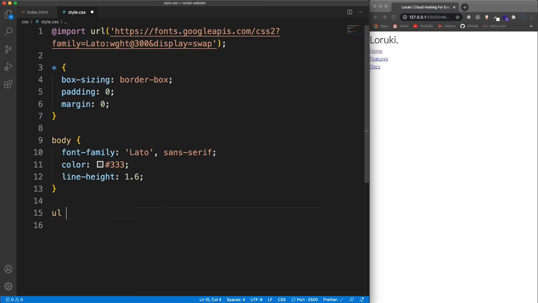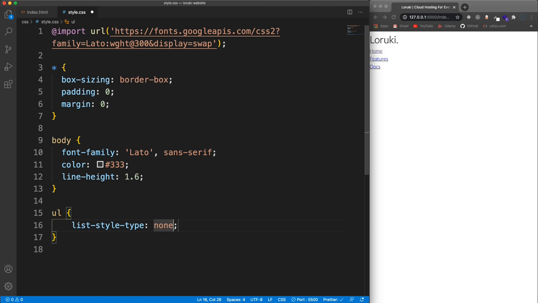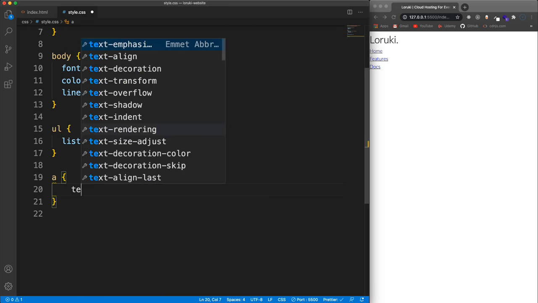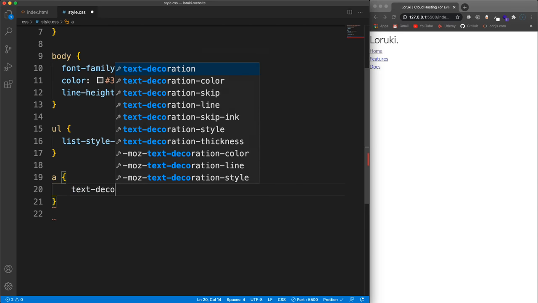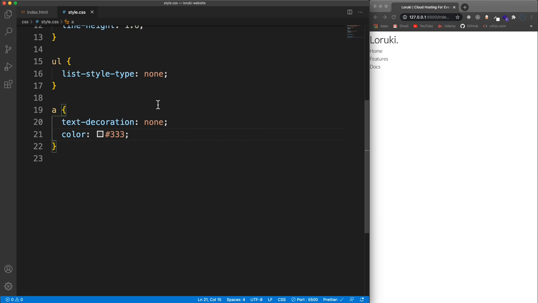And then for ULs, let's just make sure that we don't have any bullet points. So list-style-type none. And for the links, we want to get rid of the ugly underline. So text-decoration is going to be none. And you can see as I'm saving, it's updating over here. I want to change the color as well to the same color as the text.